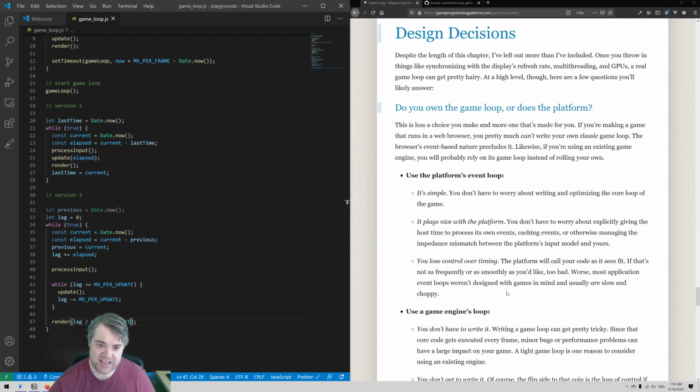If you're making a game that runs in a web browser, you pretty much can't write your own classic game loop. The browser's event-based nature precludes it. Likewise, if you're using an existing game engine, you will probably rely on its game loop instead of rolling your own. Okay, use the platform's event loop.